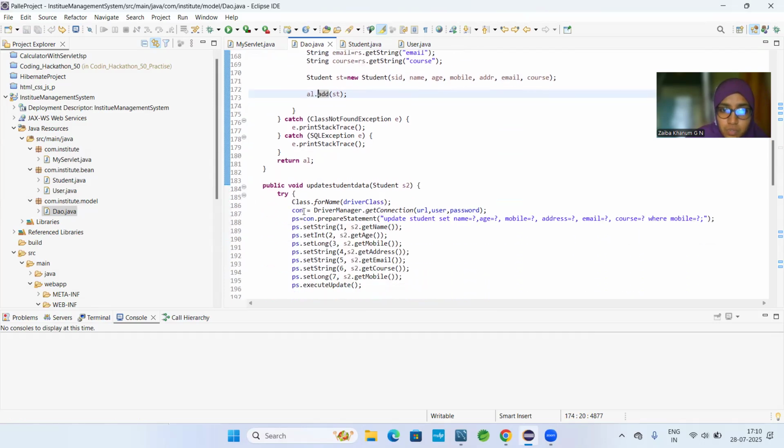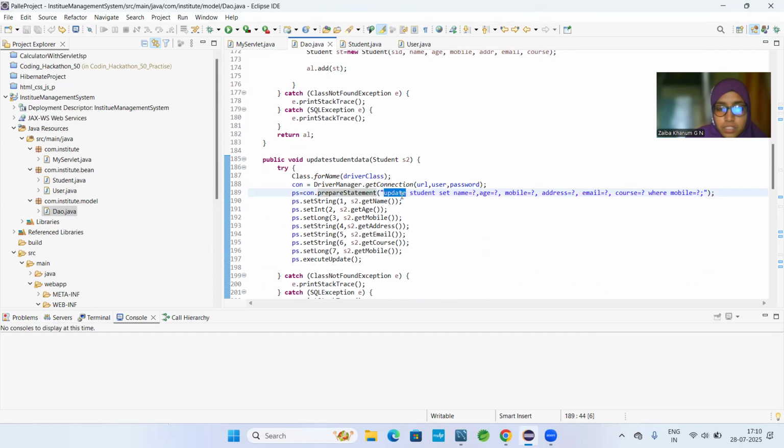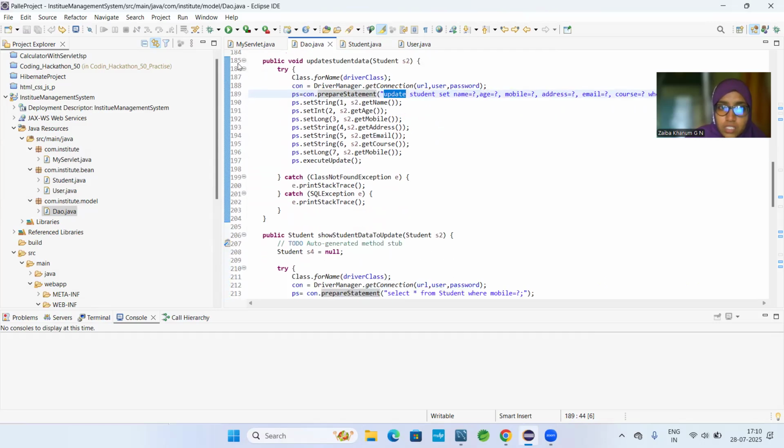Then for updating a student, again I have written the two lines of connections: the driver class connection and the driver manager connection. I have used a prepared statement to update the student with respect to name, age, address, or anything by using the mobile number. If the mobile number is valid, then set the name, age, mobile, address, and email, all the details of the student. This is the logic.